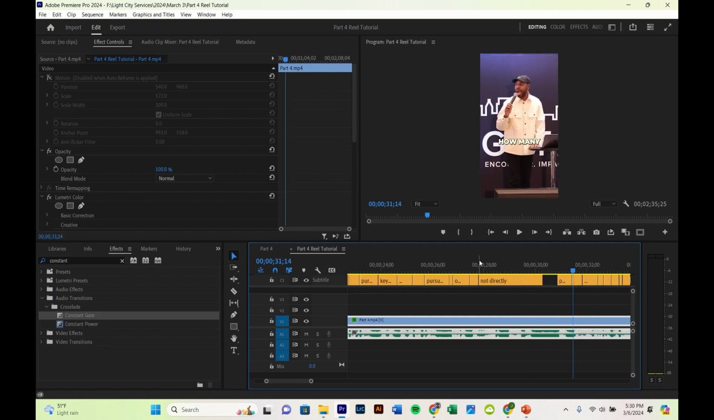All right, so I see an opportunity here to emphasize words, and I think this is a big part of Reels to keep people's attention. You want to diversify the way that your words pop up. So he says not directly pursuing. So let's capitalize on that emphasis that he's making on those words and just make them bigger.